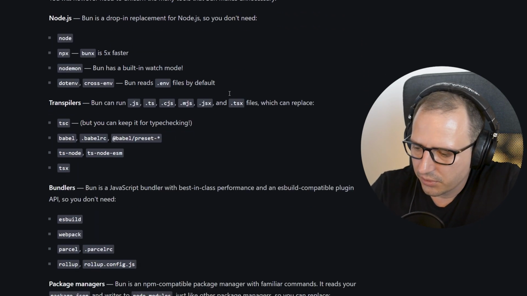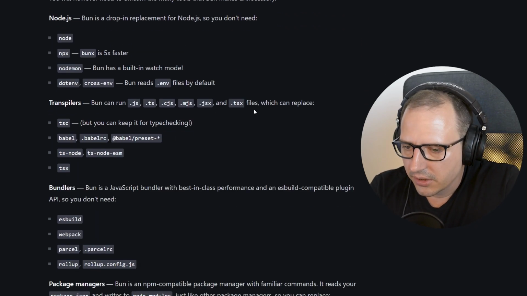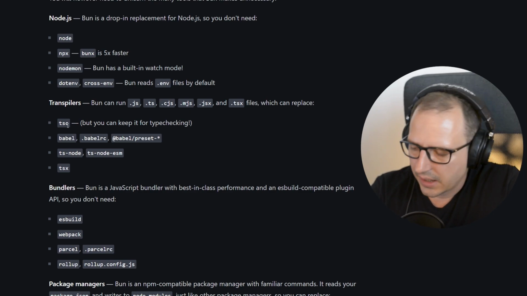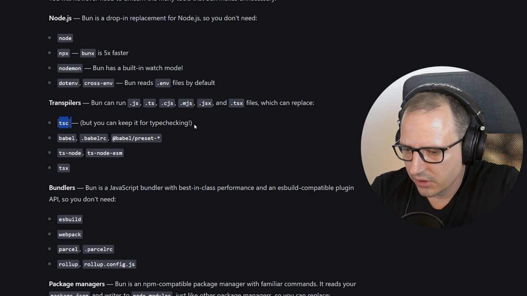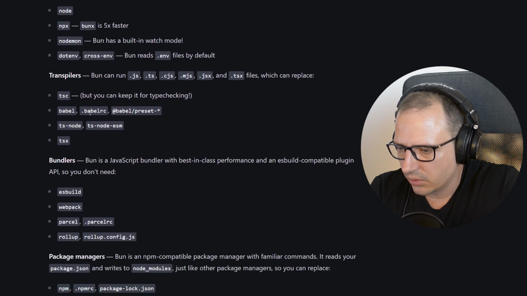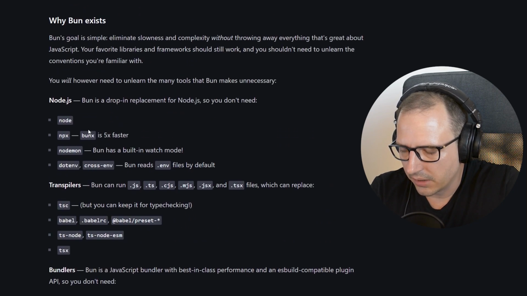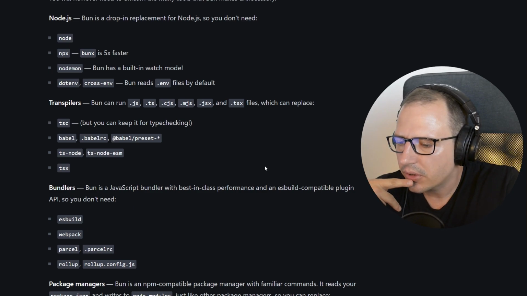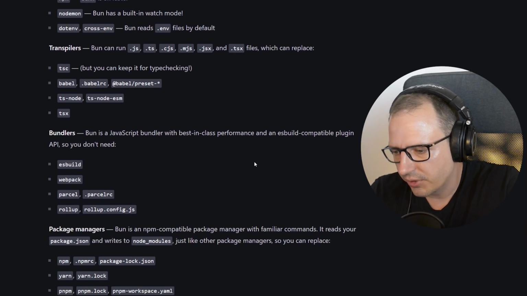Now, let's move on. Transpilers. We don't need the transpilers. Oh my god, that's so great. Are you telling me that TSC, which you can keep for type checking, that I want, but all the Babel and the TS-node and the TSX and whatever, I don't need them? Are you saying that Bun has these built into it? That's great. Well, I'm curious how effective that is, but we'll find out.